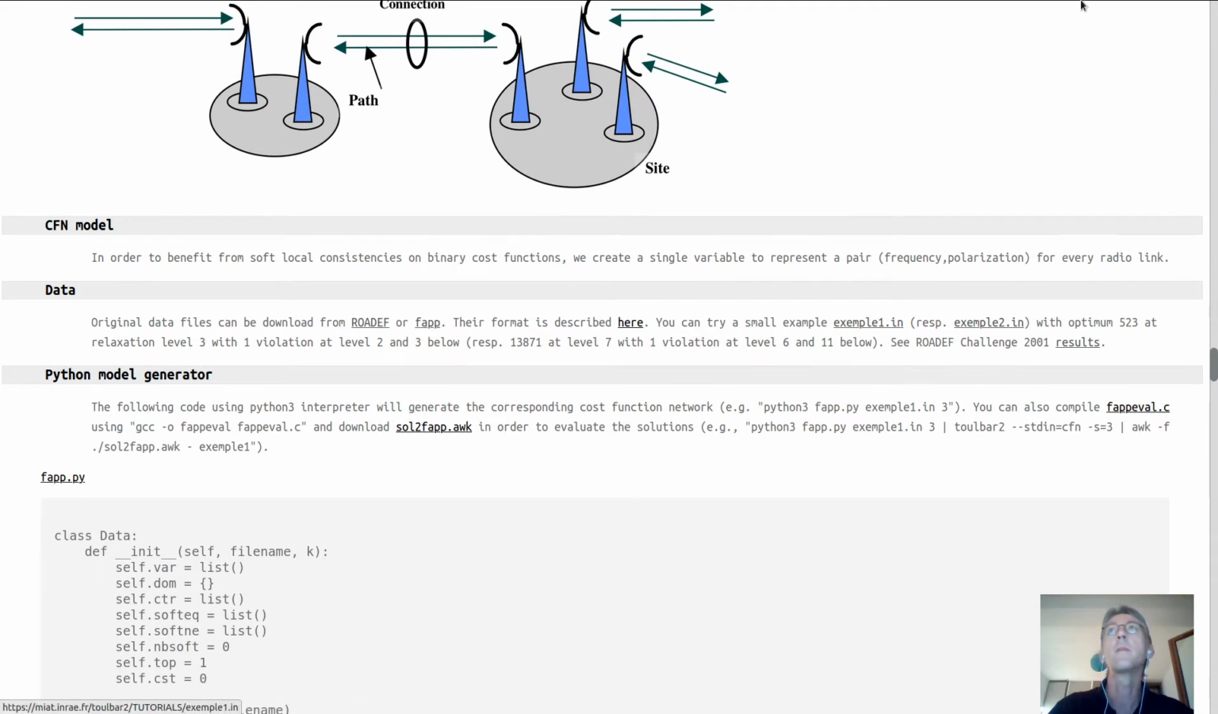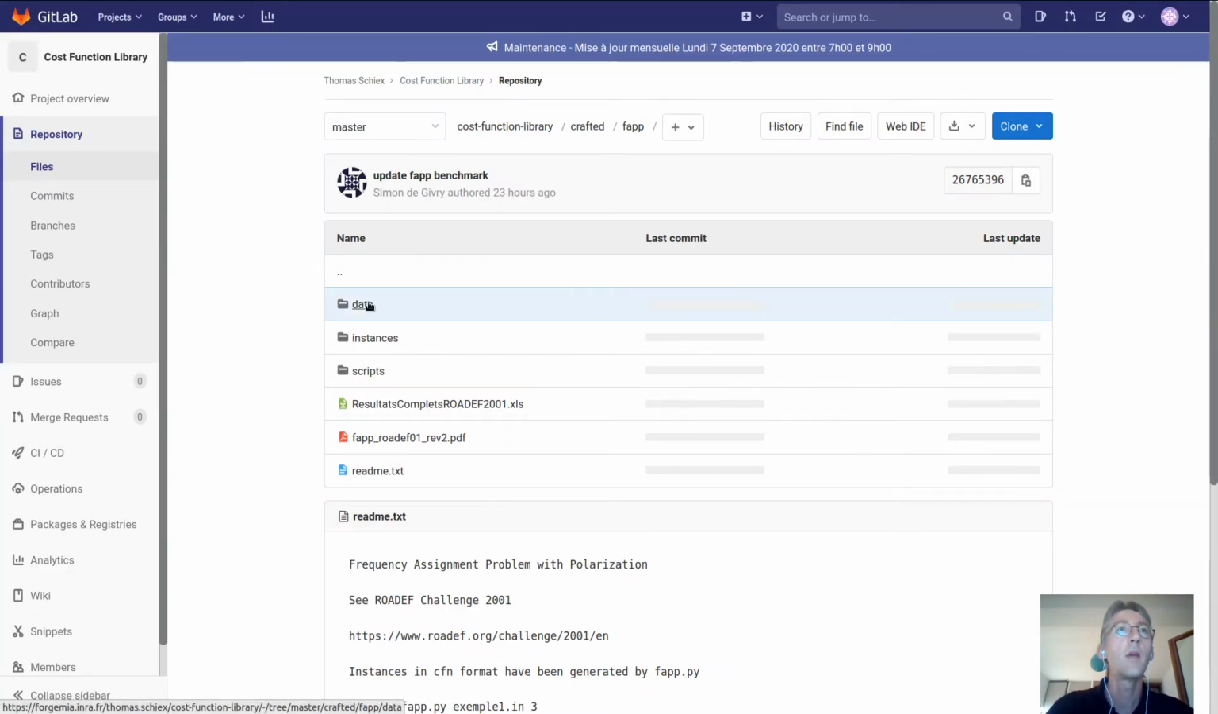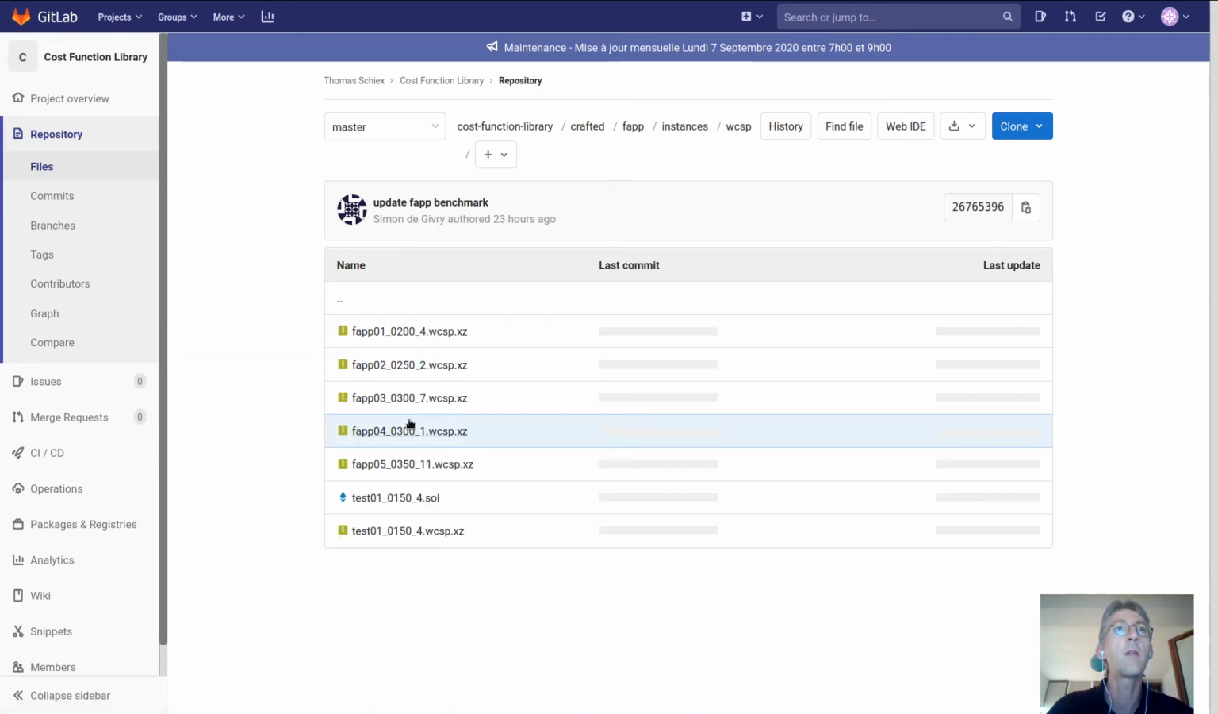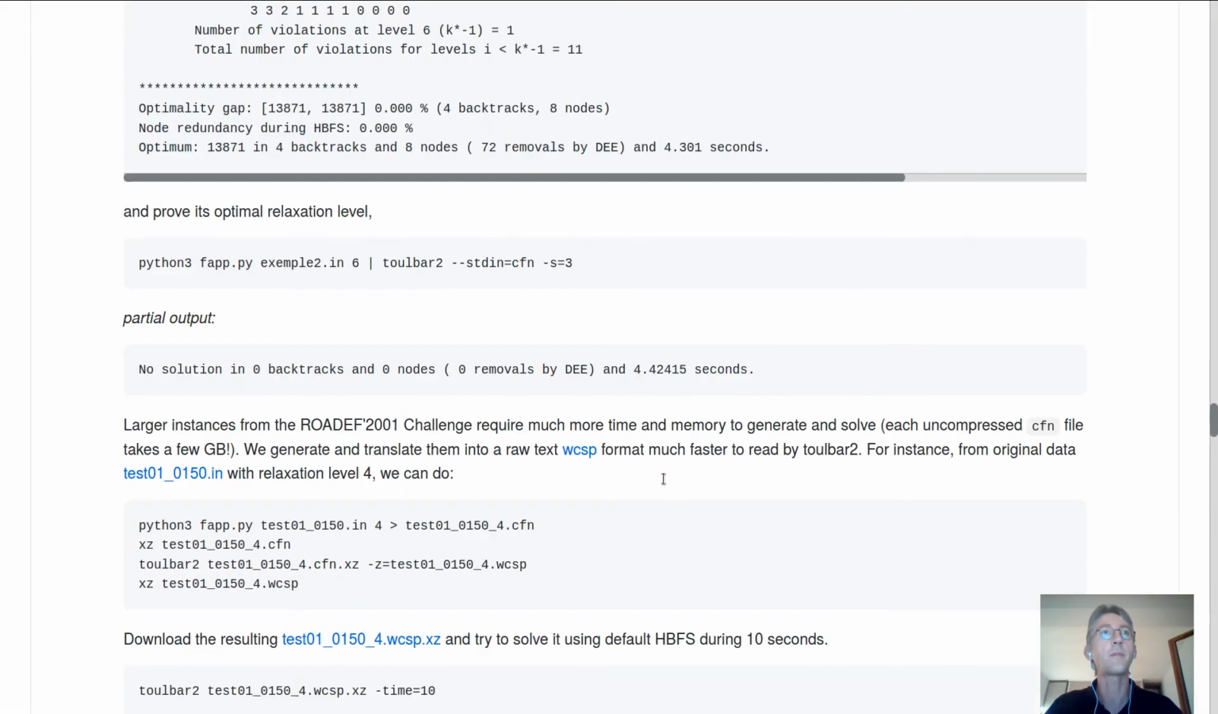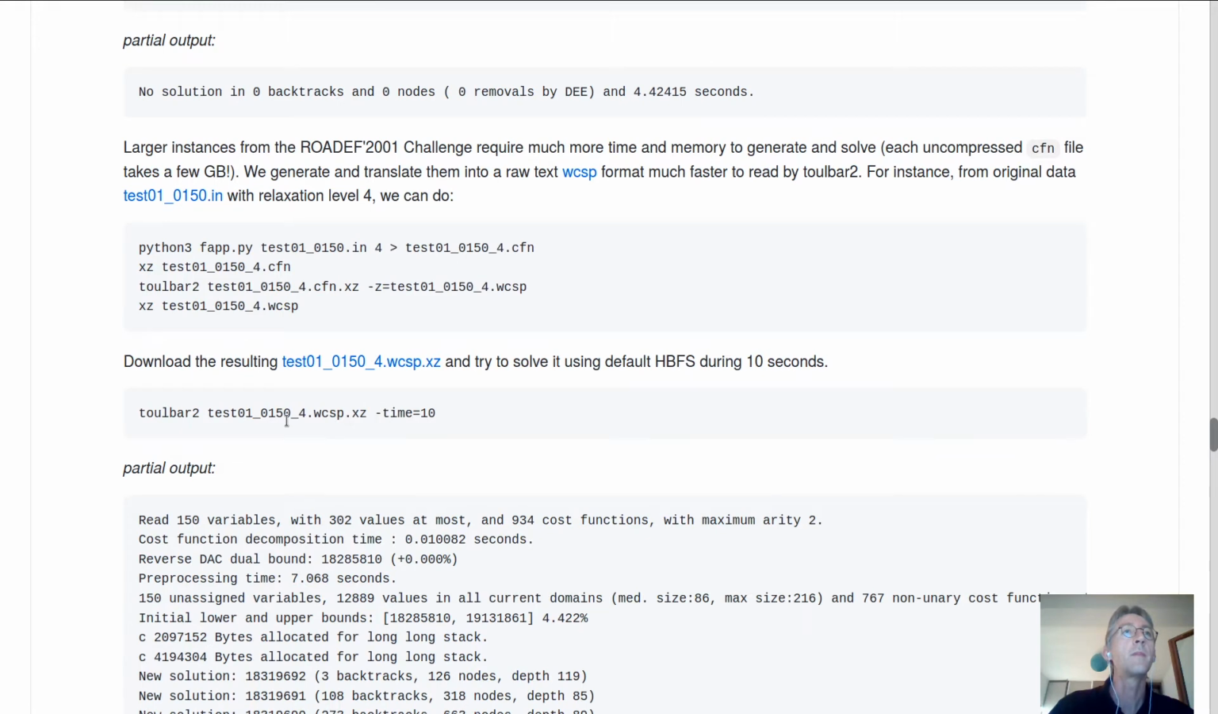link. So if I go there, you will get a repository of many benchmarks, cost function library benchmark, including the FAP benchmark, and you have the instances in WCSP format for some of the problems. So I come back to my tutorial. So download this instance and try with the default search of toulbar2.